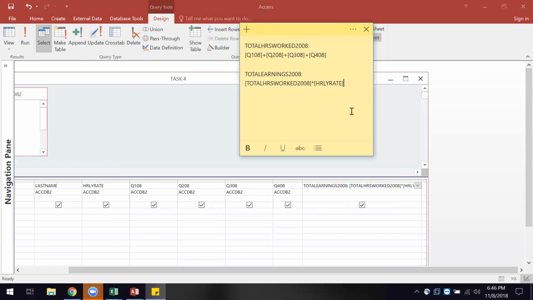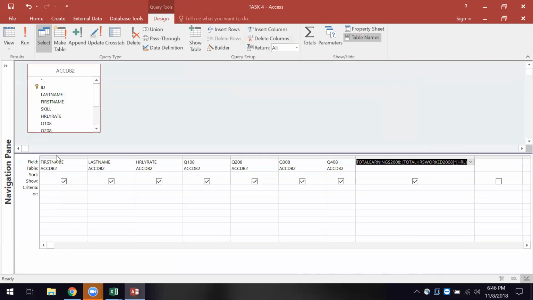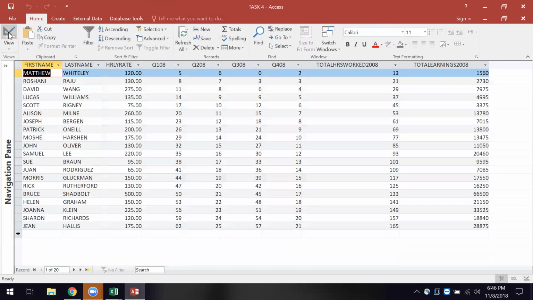Again, if I've got hundreds of records, I'm going to just export it to Excel, because then you can do something with it. So we've looked at creating some expressions. Now I'll pop it back here, and I'm going to view it. And there it shows us the total hours worked and their total earnings for the year.